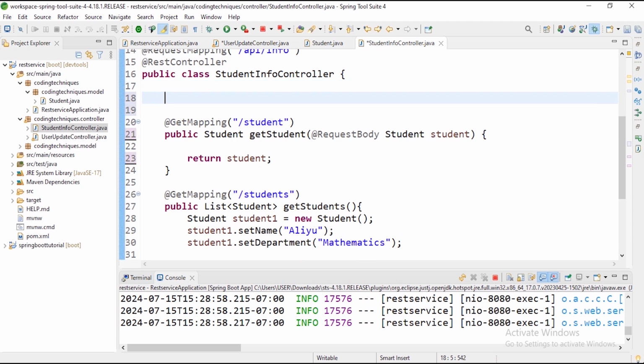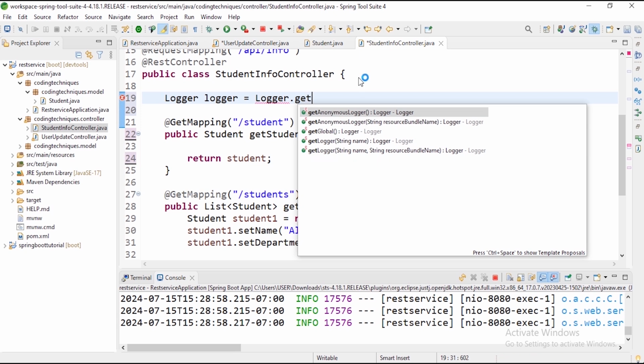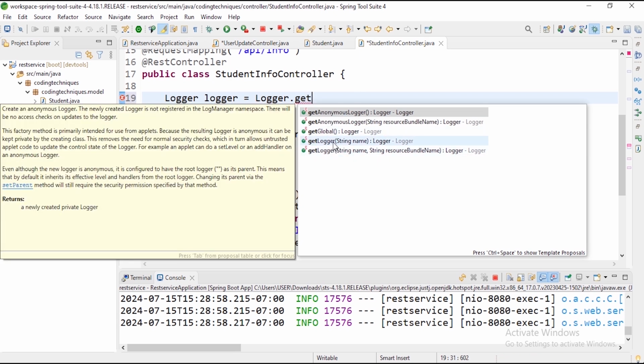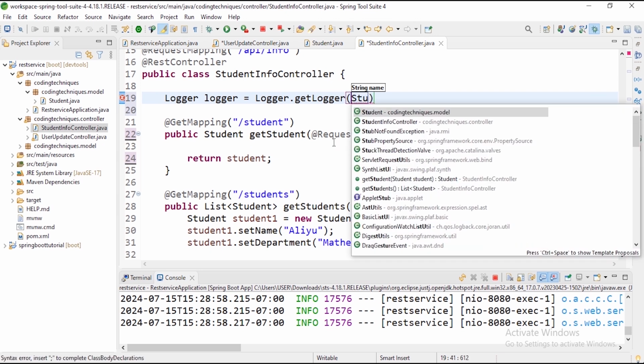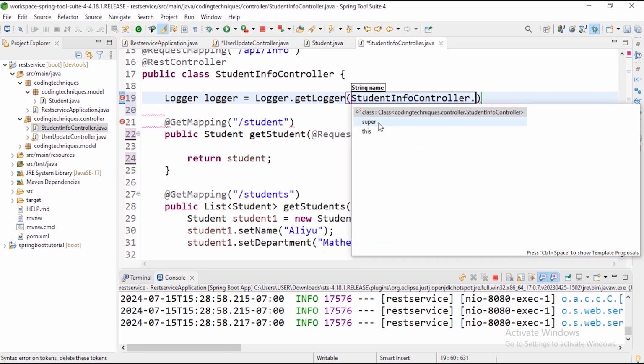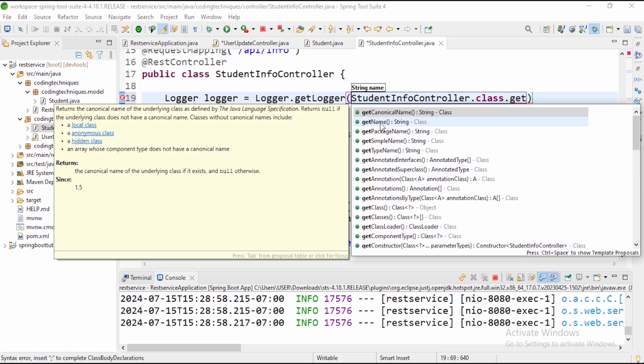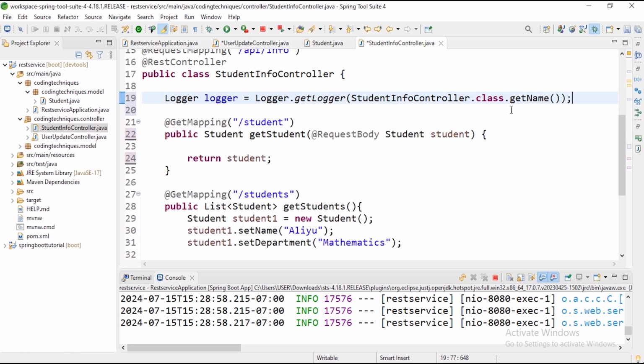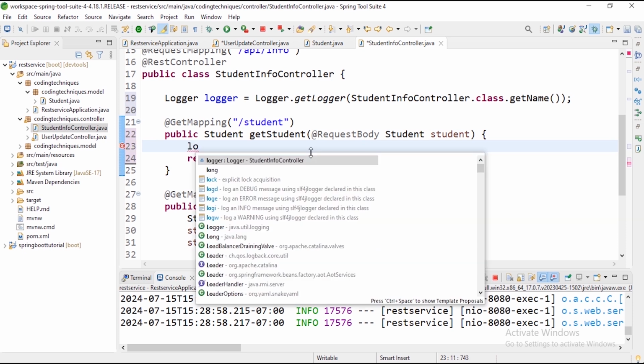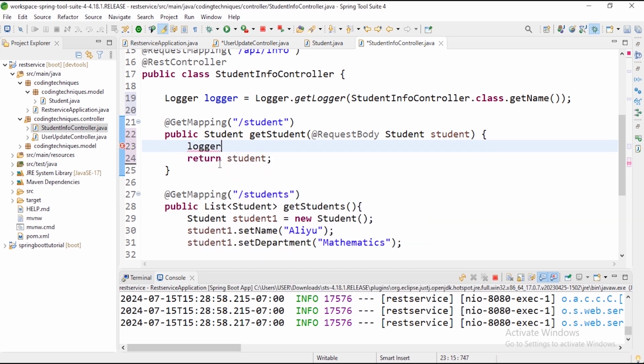Now when we send a request body, we need to print it in the console. So let me use a logger, Logger logger equals Logger.getLogger, followed by StudentInfoController.class.getName. Okay, and when we send this request with the request body, we will print it. So let's have logger.info.